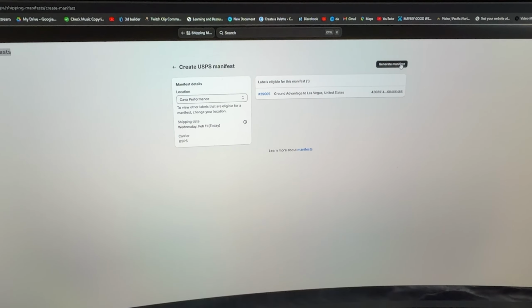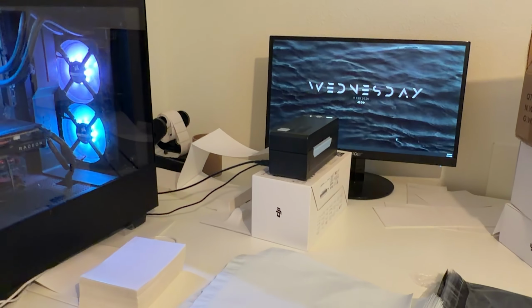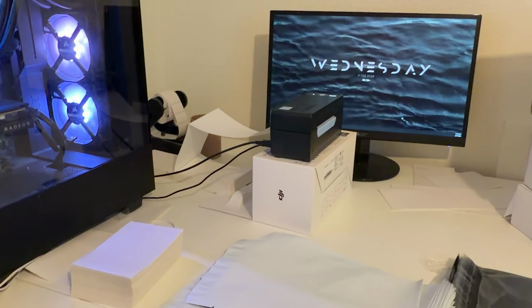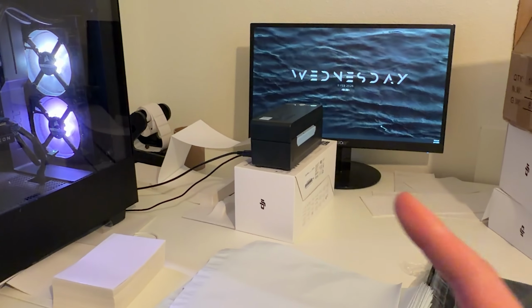And then you would hit generate manifest, and I actually just print it on this thermal printer right here. This is something that you guys probably already have, or you can print it out on a normal piece of paper, but yeah, you can just go ahead and print it out on here. So it's super nice and easy.